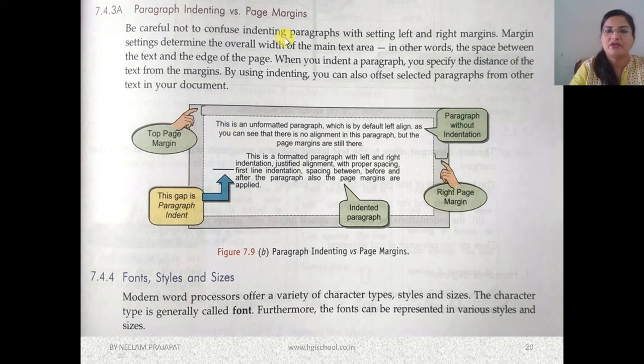So be careful not to confuse indenting paragraphs with setting left and right margins. Got it? Don't get confused thinking that indentation of the paragraph is the same as the left and right margin. No, it is not like that. The margin setting determines the overall width of the main text area. In other words, page margin means the space between the text and the edge of the paper, whereas indentation means the space between the text and the margin of the paper.